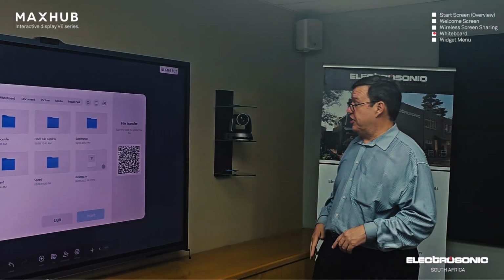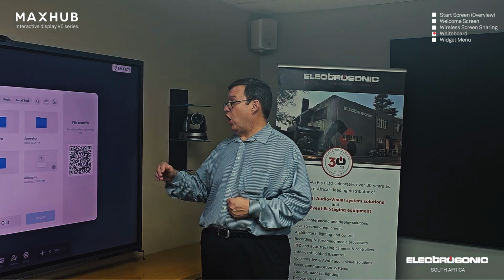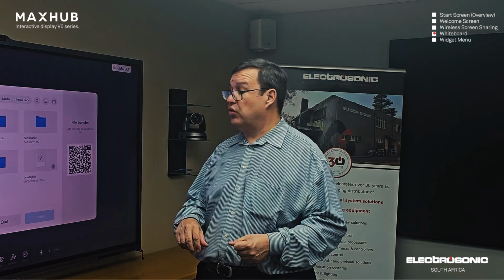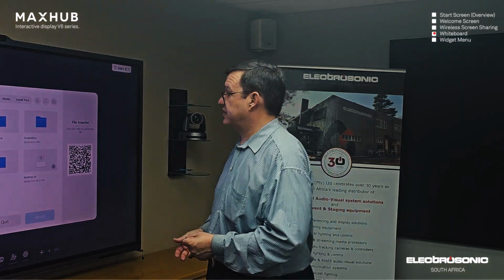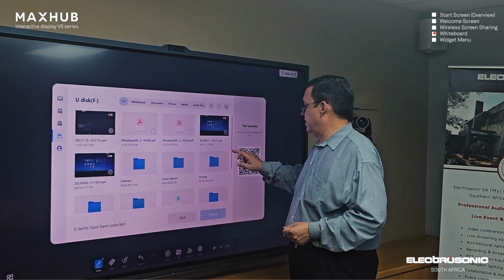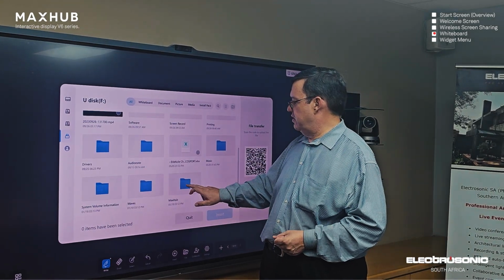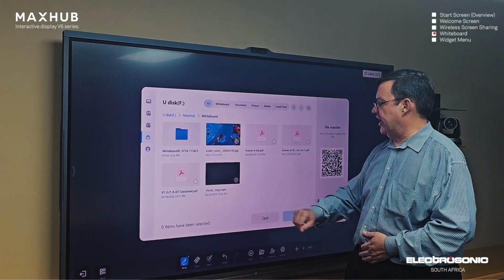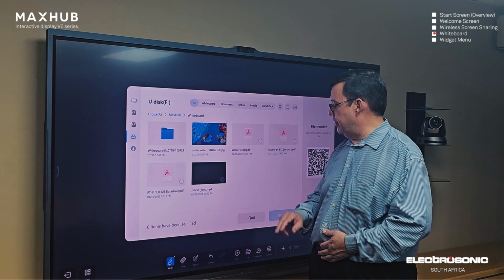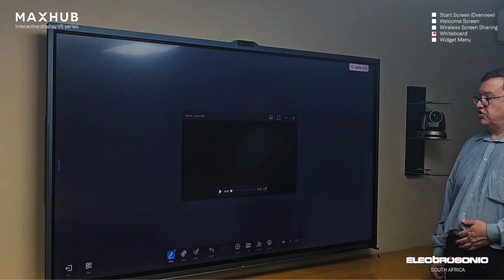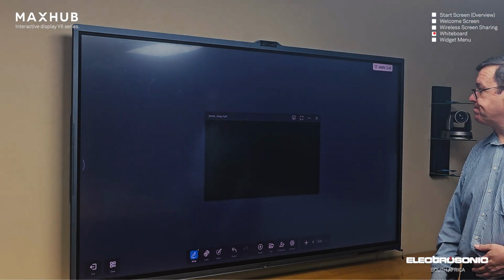So within the file menu, along with being able to scan the QR code and share content from your phone, you can also bring in various multimedia files. So if I go to my memory stick on the front panel, select my content, I can bring in a video file. This is very powerful. Select the video file, hit the insert button. So you load the video file.